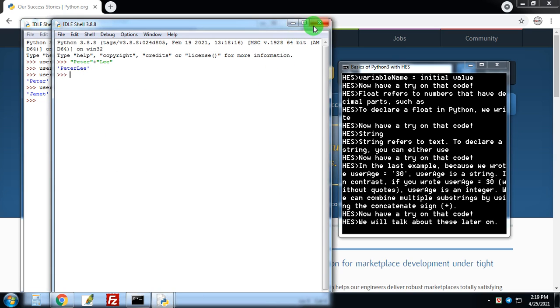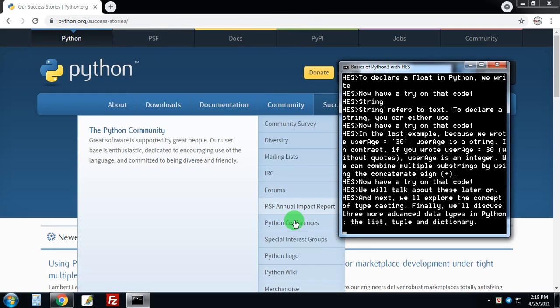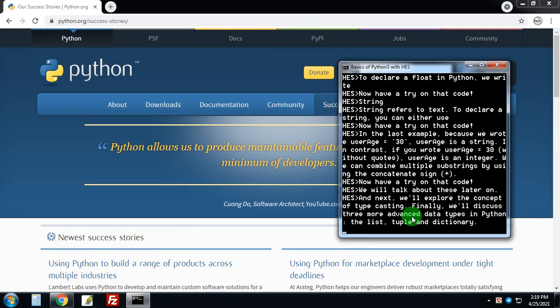We will talk about these later on. And next, we'll explore the concept of typecasting. Finally, we'll discuss three more advanced data types in Python: the list, tuple and dictionary.